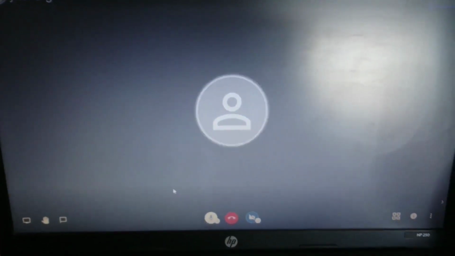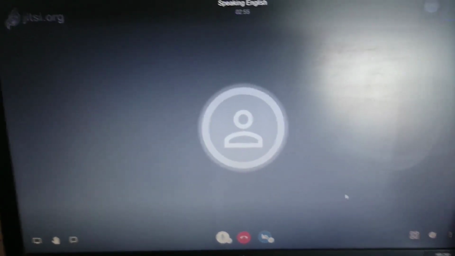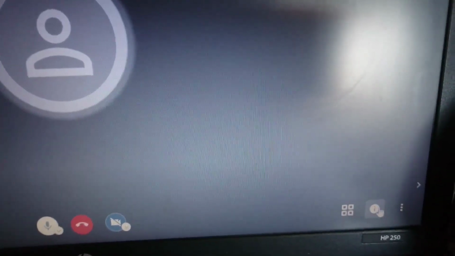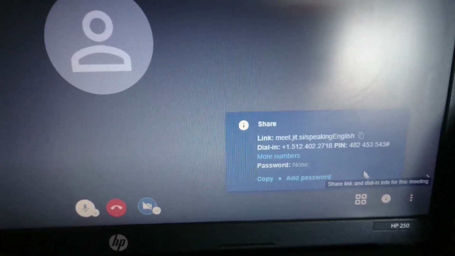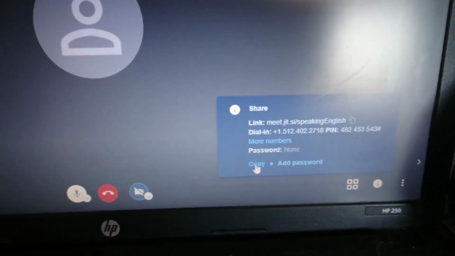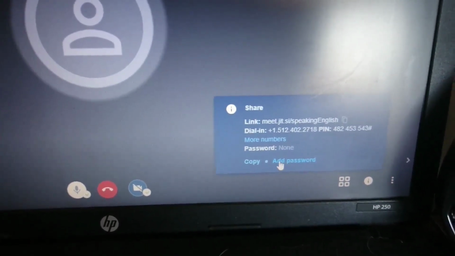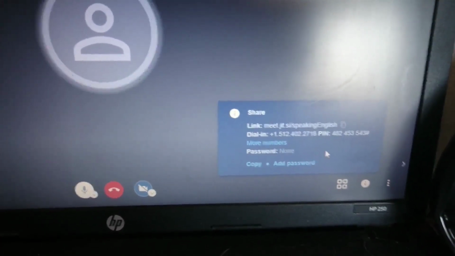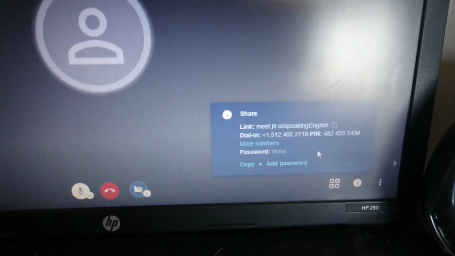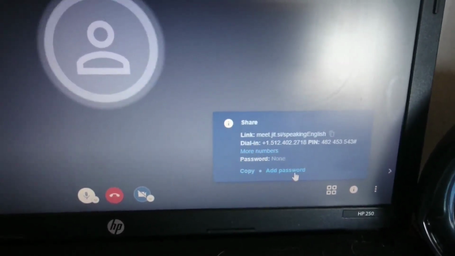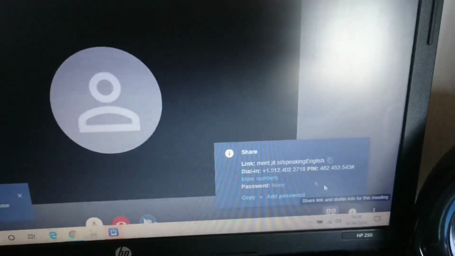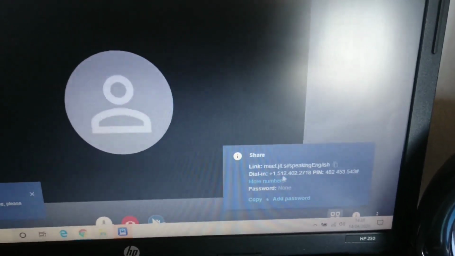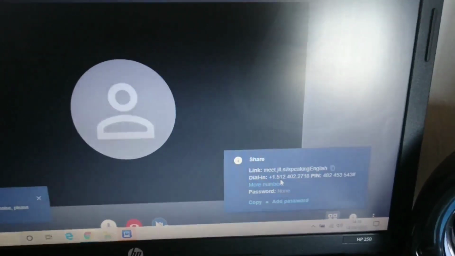And then another thing. So to start the meeting, we need to go down to the information icon. This now shares the link as an email. We press copy here. You can also add a password just in case other people accidentally go onto your meeting. You can add a password to restrict, obviously, other members coming on.